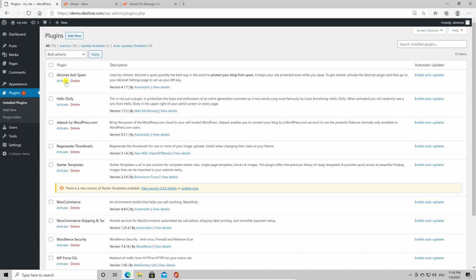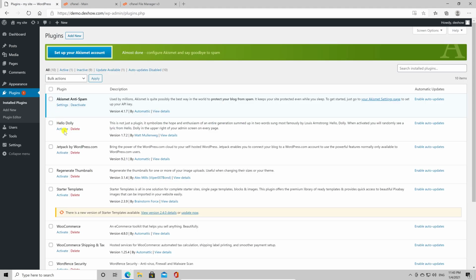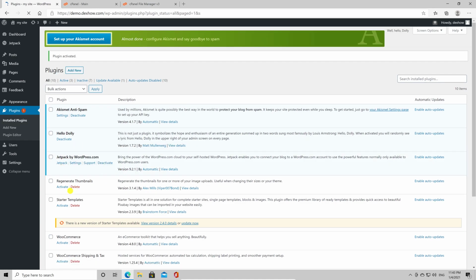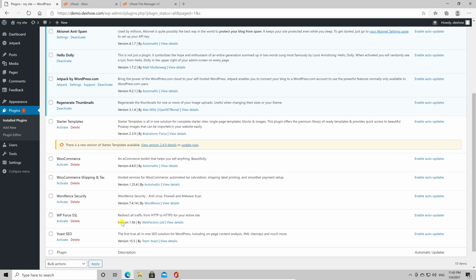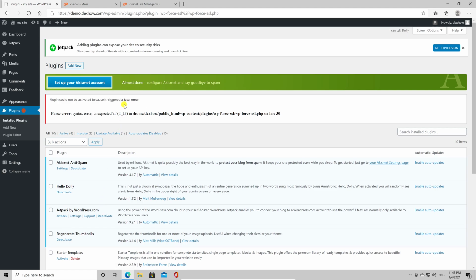You will have to activate every plugin one by one. This way you will see exactly what plugin gets you the error. You see now an error. This is the plugin that was causing the error. Now activate all other plugins and your site should be fine.